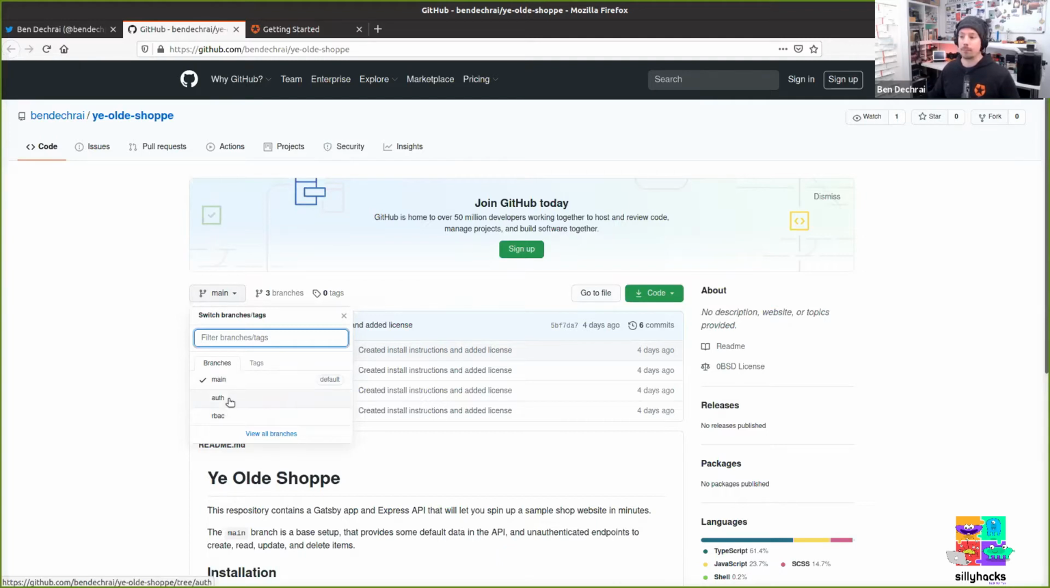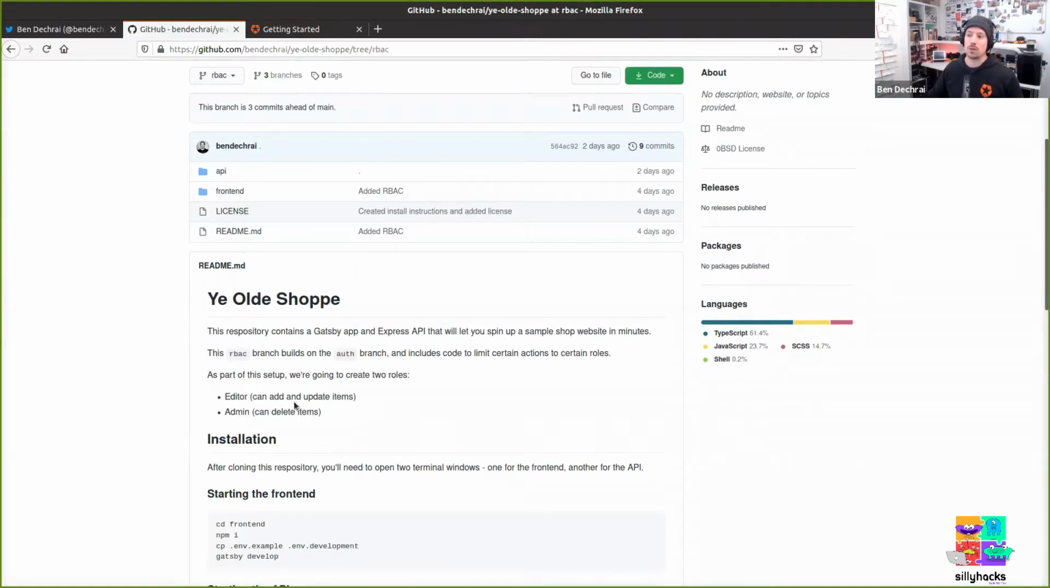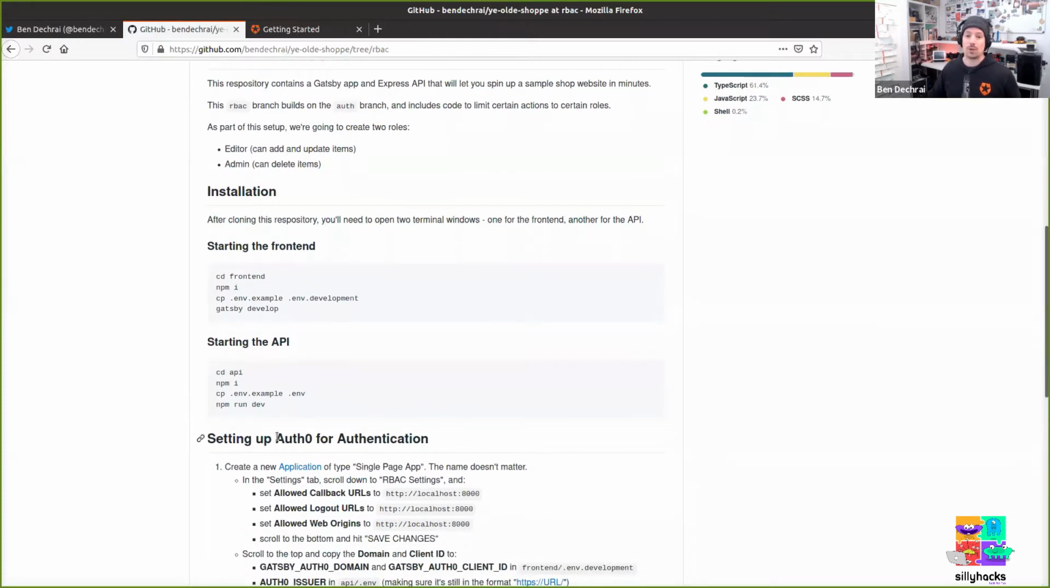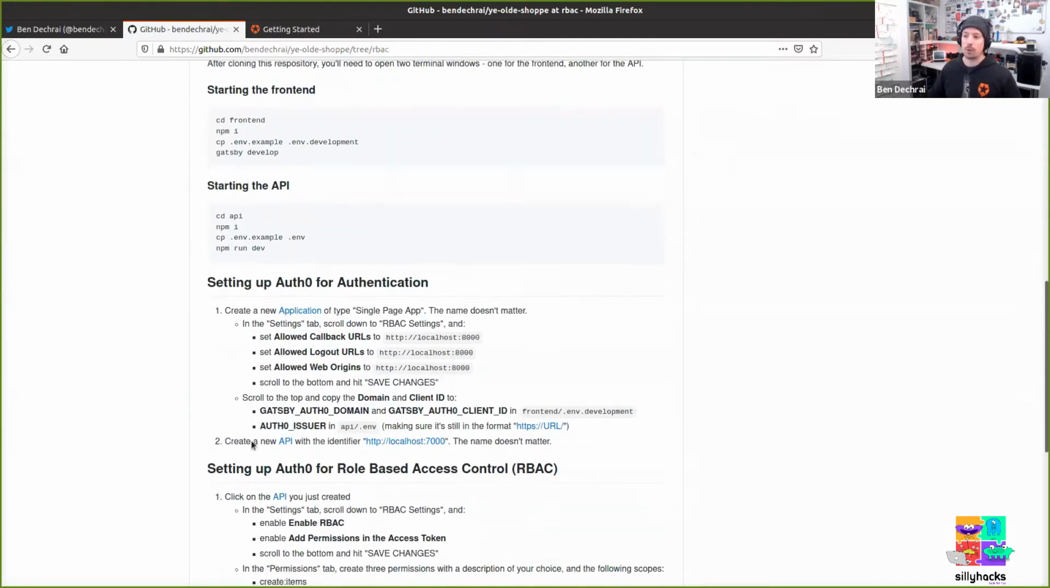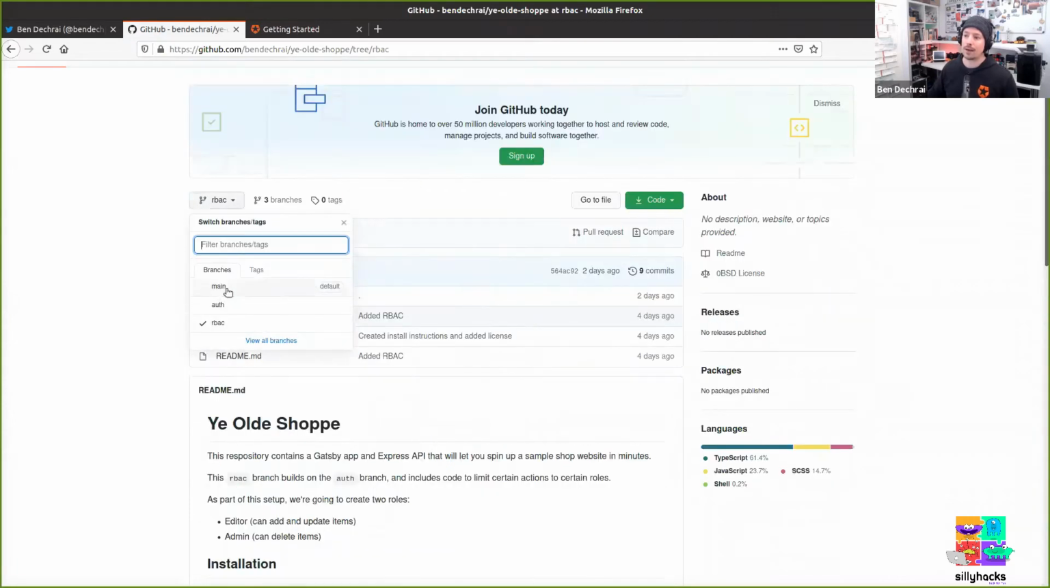So if we switch to RBAC, just for example's sake, if you're doing this in your own time, you'll see the instructions have changed because now it's got more information in there on how to set up roles and how to set up permissions in Auth0 and how to configure your application and your API to listen to those roles. But we'll get to that by the end of today's session. So I'm actually going to just check out the main branch.